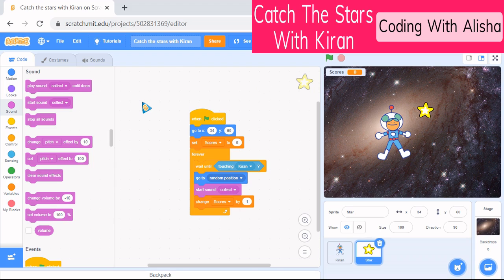You can make many games like this using many different characters and many different backdrops. You can see the tutorials and you'll get many ideas from the tutorials.